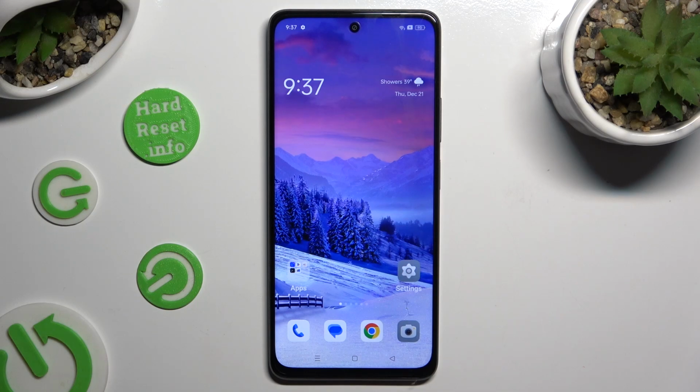Hi! In front of me is OPPO A79 and today I would like to show you how you can switch on and use Keyboard Clipboard.